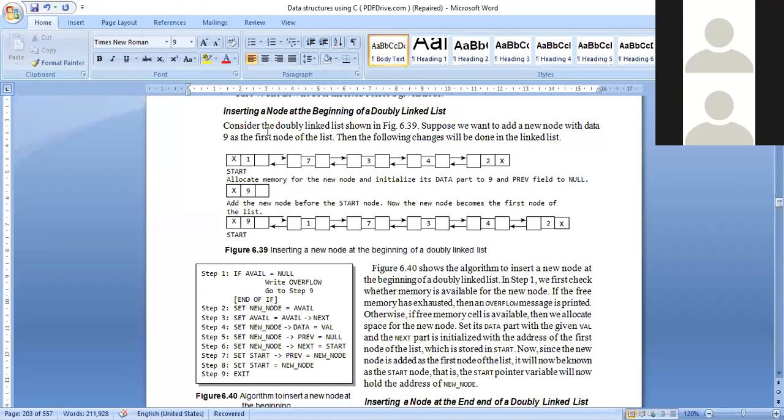Now we are trying to add a new node as a beginning node of the doubly linked list. That means once a new node is added, how many nodes will be there? 6 different nodes. Now for that, what is the condition to be checked while going for an insertion operation? Underflow or overflow?